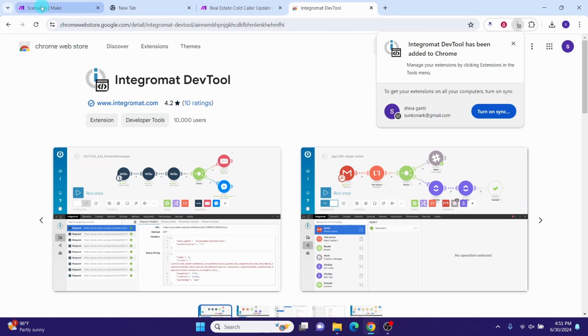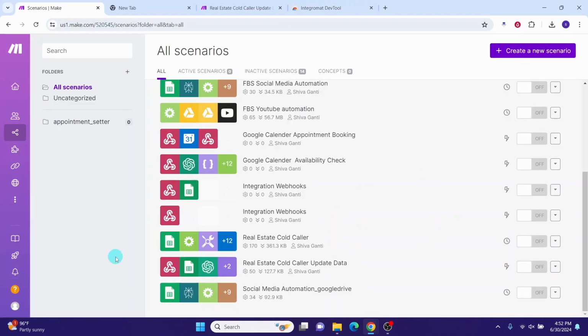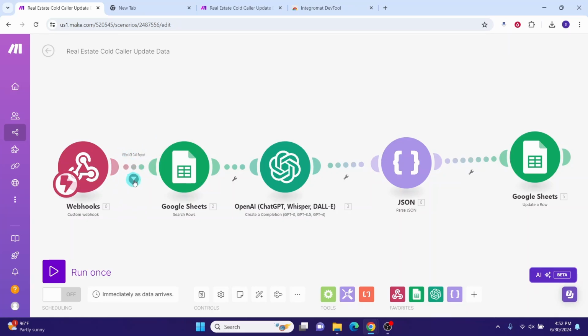Now go to your Make and open the scenario that has filter to be copied. Here I am selecting this scenario. Now this scenario has this filter that I want to copy into this location.